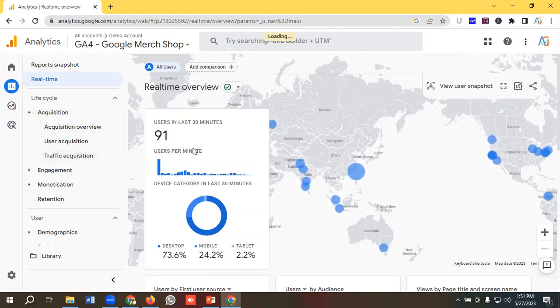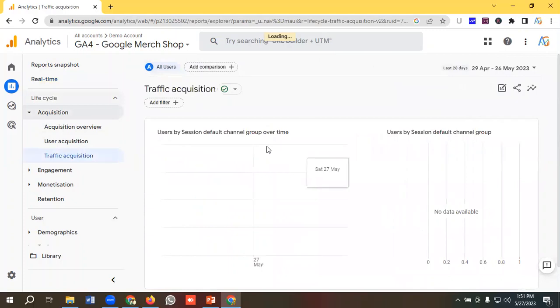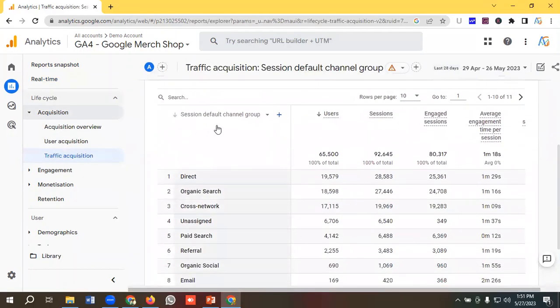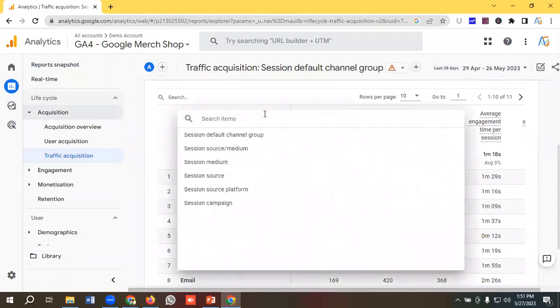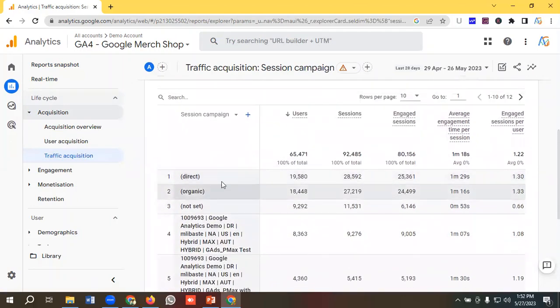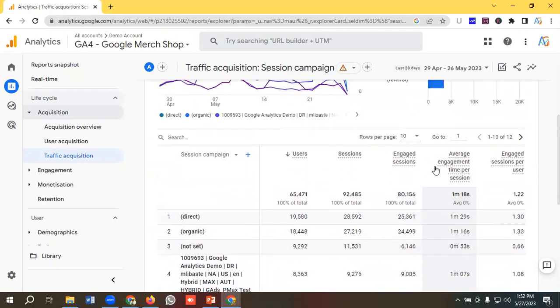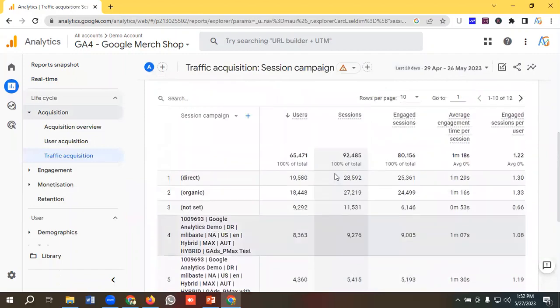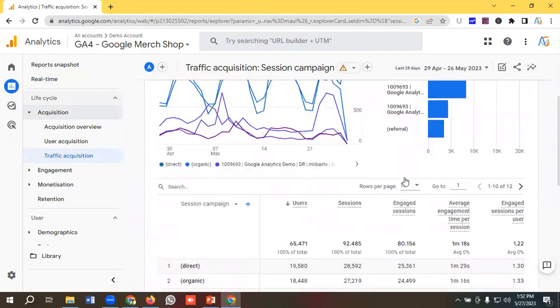So if I go to the traffic acquisition, then you can see over here session default channel group. If I try to customize it, like I want to see the session campaign, which campaign is getting which amount of data. So direct is getting this sort of users, this amount of sessions. Engaged session is 8,156. So you can go through these options and see all those data.